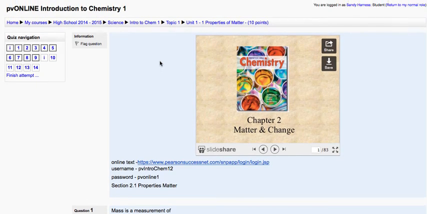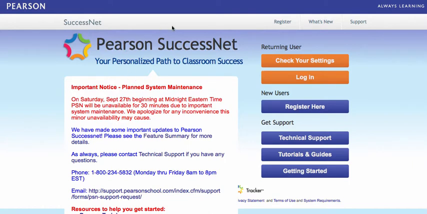And when I'm in the assignment, you can see that you will have a link to your textbook. So if I click on that link to the textbook, for the Intro to Chemistry, it's going to be Pearson. For the regular chemistry, you'll have the Holt textbook. But for the Intro to Chemistry, I'm going to log in as a returning user because everyone's going to use the same username and password.